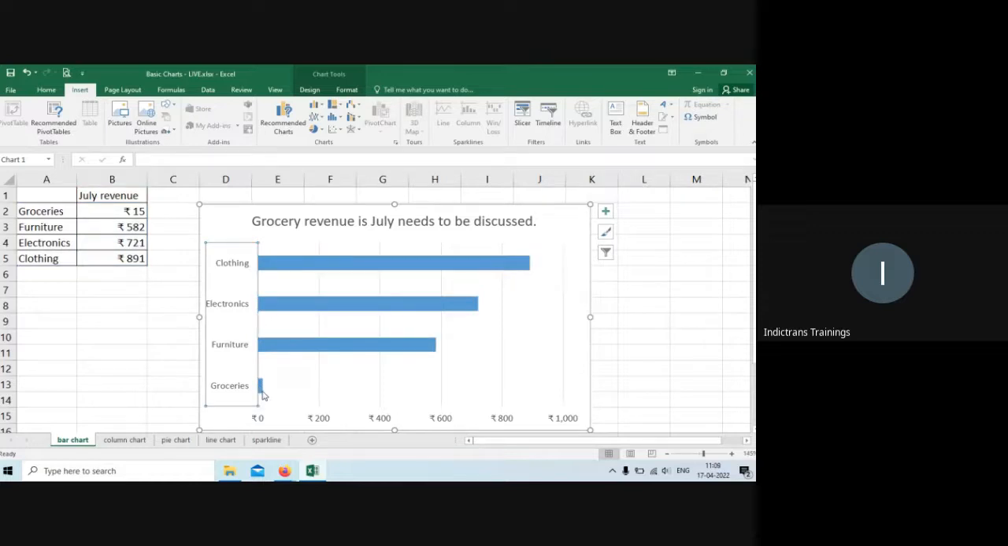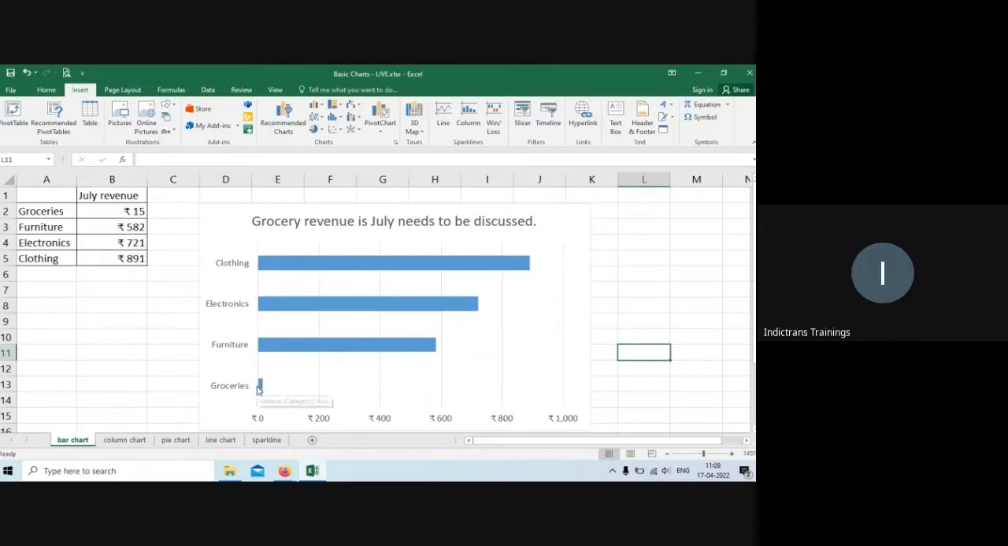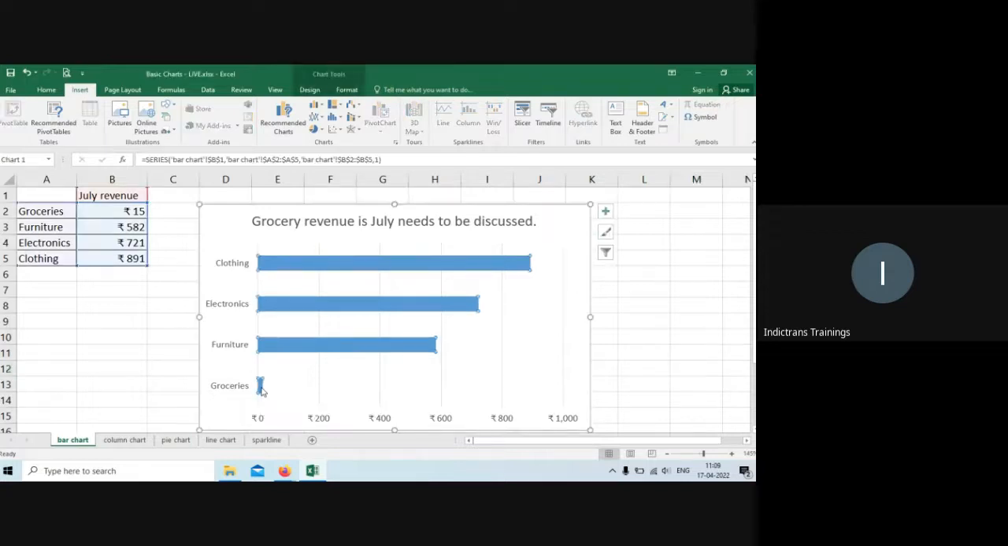I click again. Sorry, I missed it. I'll do it again. And this happens, by the way. I click. This is a very small bar. I click it again. I missed it. I click on this bar once. All bars get selected. Then I click on this bar again. Only this bar got selected.